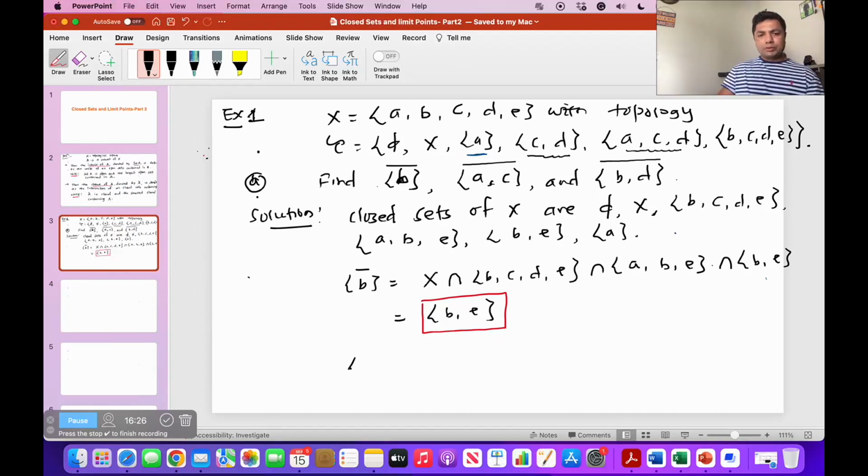Okay, let's also compute the closure of this two element set. In order to find the closure of this two element set, we need to find the closed sets containing A, C. Now the empty set is a closed set, but it does not contain this set, and the whole set X obviously contains A, C, and B, C, D, E is the next closed set.